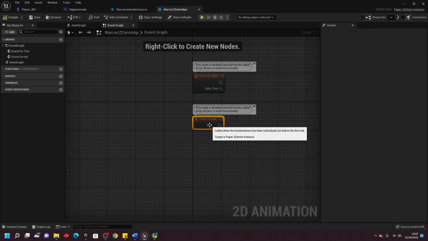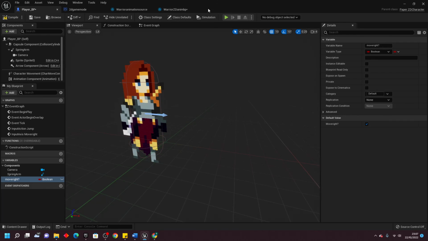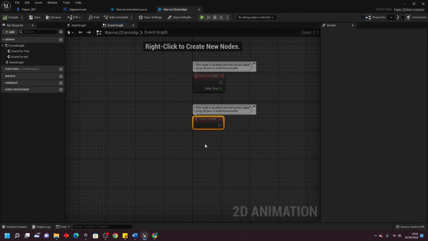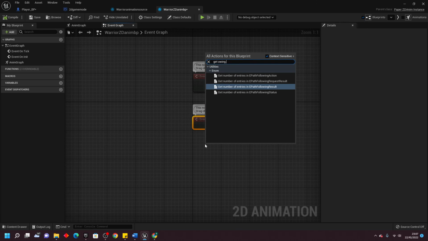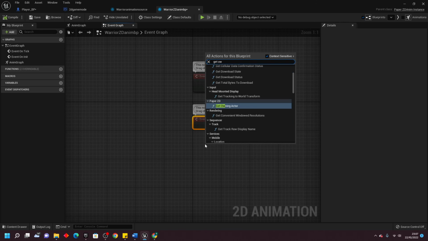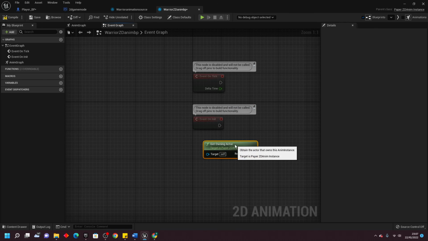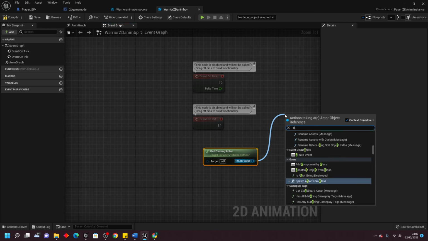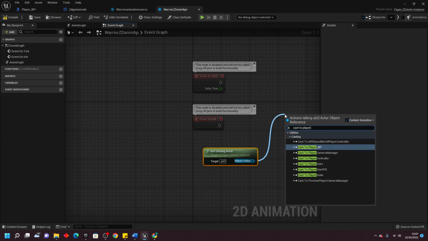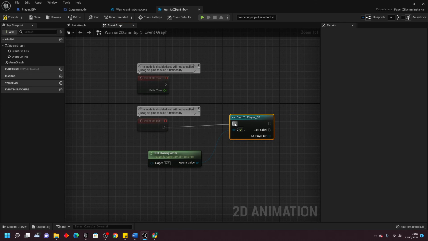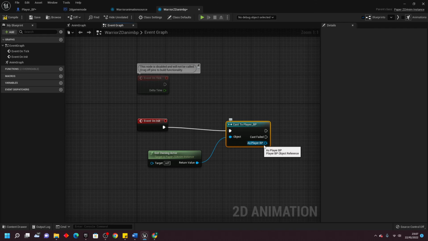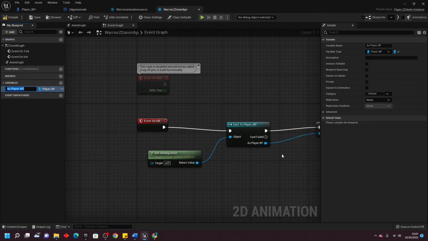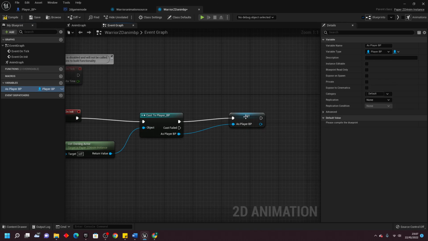So on Event On Init, we're going to create a reference to our Player BP. In order to do this, just right click and look for Get Owning Actor. So this one, PaperZD Get Owning Actor. And this will be able to get a reference to the player character that we're playing as. Just drag off here and look for Cast to Player BP, and hook this into here. Just right click on this Player BP and promote it to a variable. This will allow us to reference our player character later on.